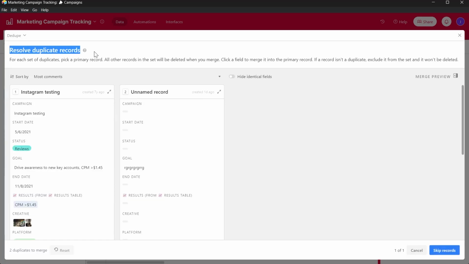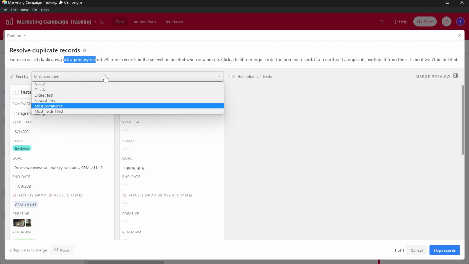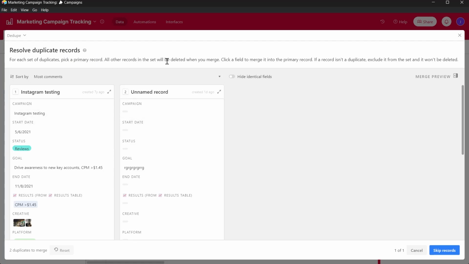After that, we'll be prompted to this page that says resolve duplicate records. For each set of duplicates, pick a primary record. So any duplicate set of records should have a primary record, and all other records in the set will be deleted when you merge. So whenever you merge it, all the other records in the set will be deleted. Make sure you know this. And then simply click on the field to merge it into the primary record. If a record isn't a duplicate, exclude it from the set and it won't be deleted.